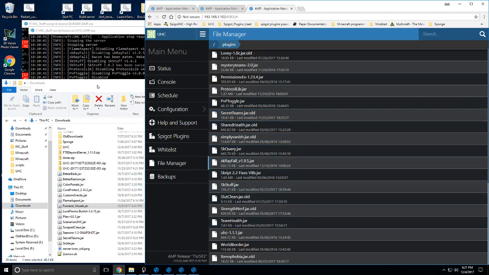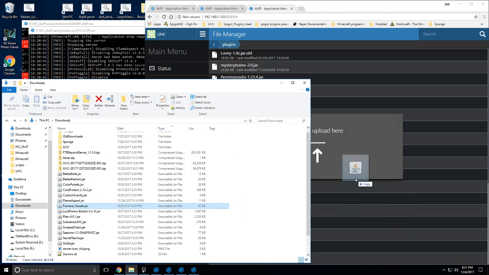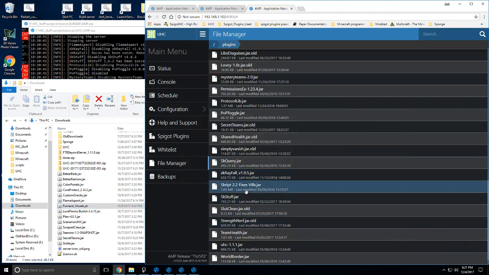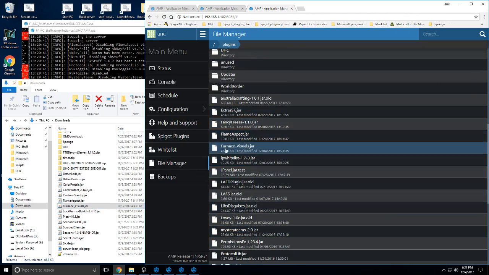Adding jars is as simple as this. You download them on your computer, click and drag onto the server, and you'll see it comes up with upload here. You drop it, it'll upload. So we uploaded furnace visuals. We scroll up, furnace visuals is there, .jar. So next time we start the server, it'll see this new jar, the new plugin. It'll load it. You can do your testing, see if it works or whatnot, and go from there.